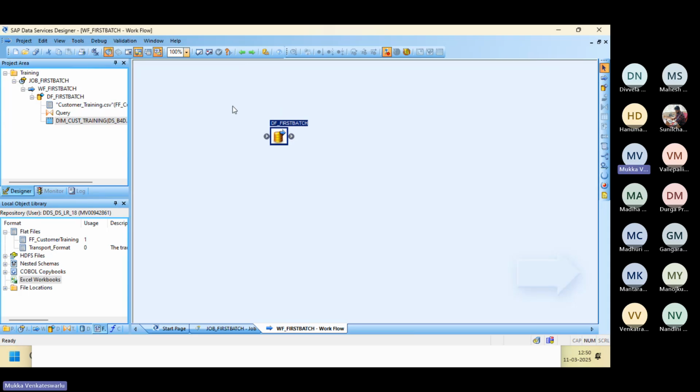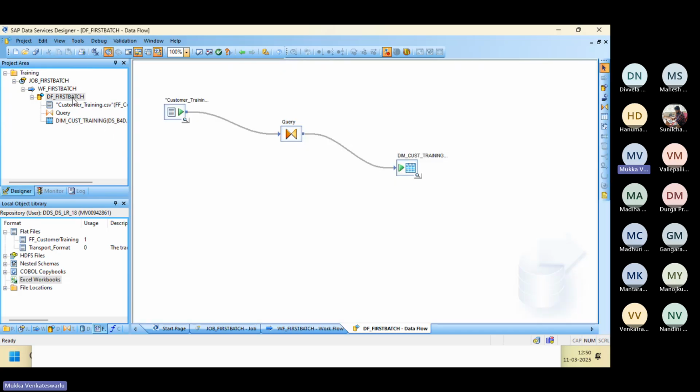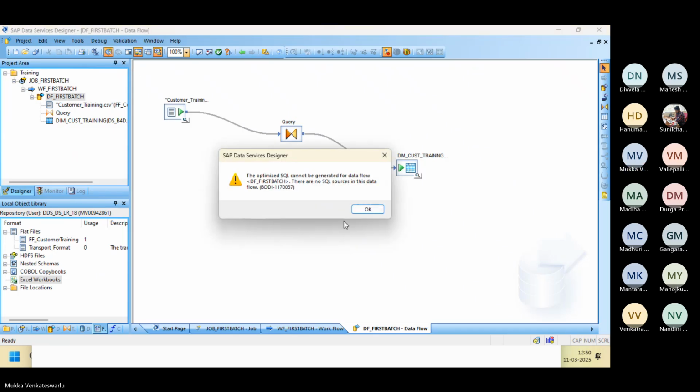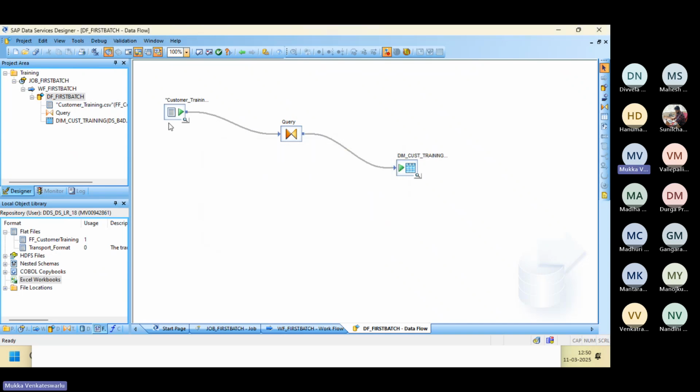I want to see what query this data flow has generated. For that, just select the data flow, go to tools, no, display optimized SQL. Okay, since the source system is a flat file, it will not generate any SQL query. If the source system is a DB table, then definitely it will generate a source SQL query.